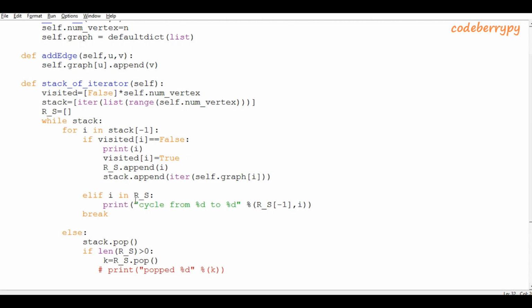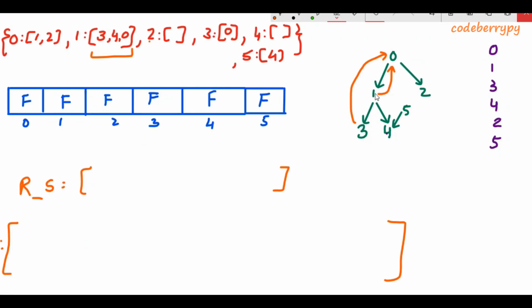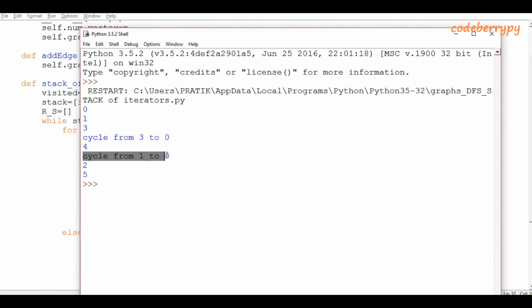And then if I rerun it, you can see that when our code reaches 3 and tries to go to 0, it finds that there's a cycle from 3 to 0, and then it prints 4, and then it cannot go any further from 4, so it comes back to 1. When it comes back to 1, it tries to go this way, and it finds that there is a cycle from 1 to 0. Therefore, it prints that out, and then it goes to 2, prints it, and then it goes to 5 and prints it. So this is the overall execution of the code to detect a cycle in a directed graph using stack of iterators.